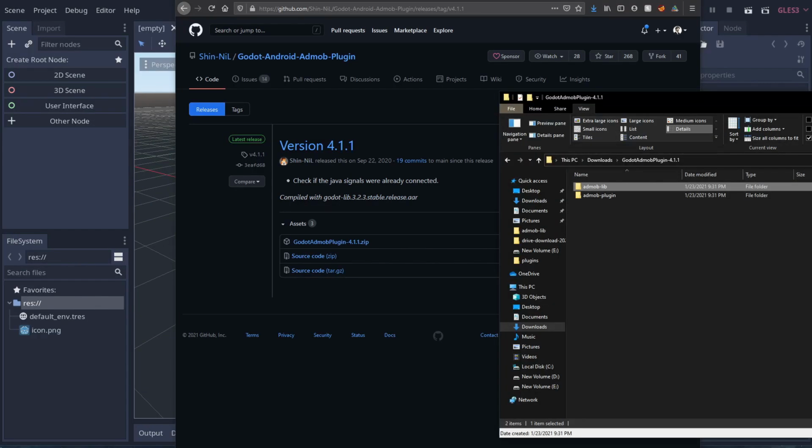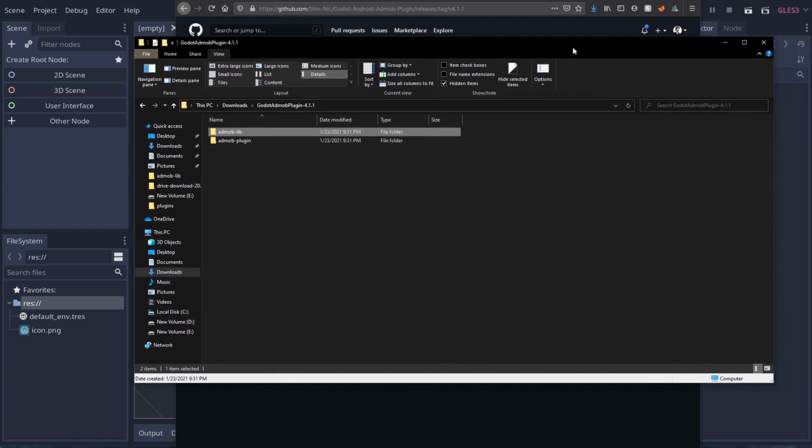So I already have done that here. Let me put this into the correct location here. So this is what it's going to look like when we extract it. And you can see here we have our library and our plugin.